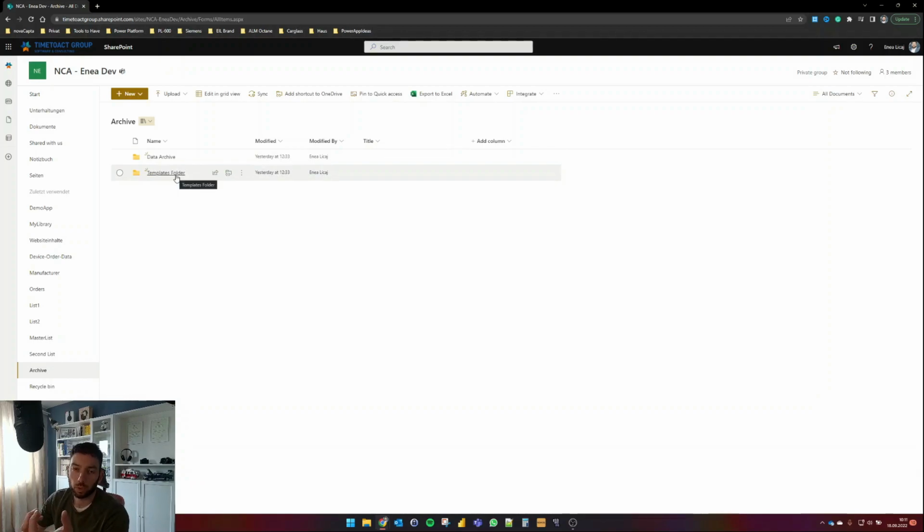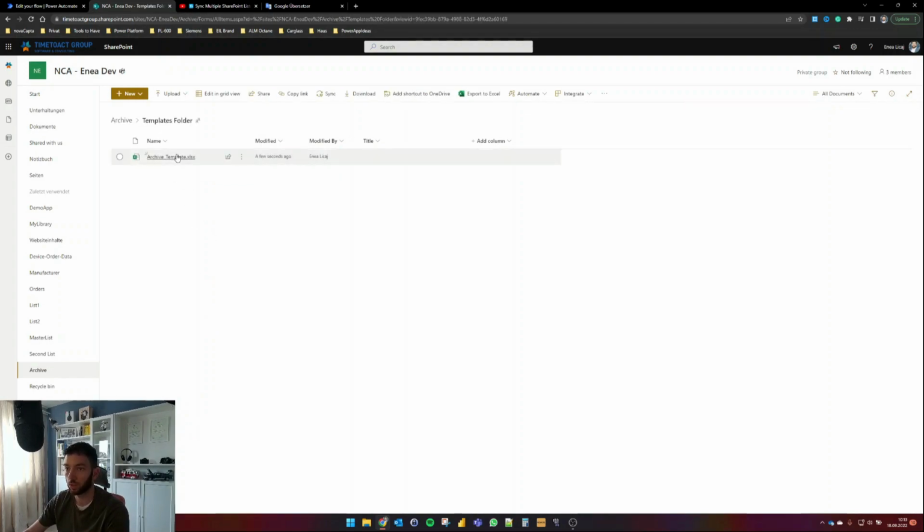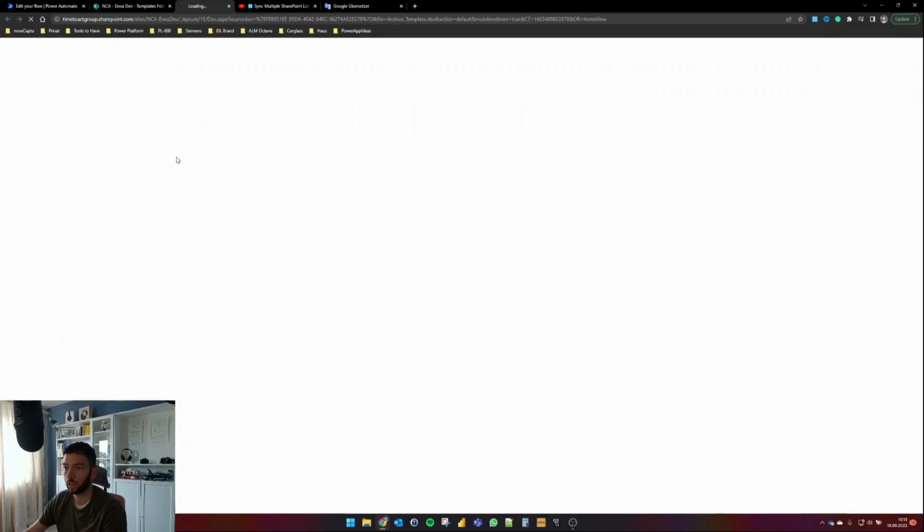The problem is that with Power Automate, we cannot create a new Excel file from scratch. So we have to have it somewhere as a template prepared already with a table, so that we can then copy it and use it for our data. So that's why we have here a templates folder. And if we take a look, we have here one template Excel file, which I've called archive template.